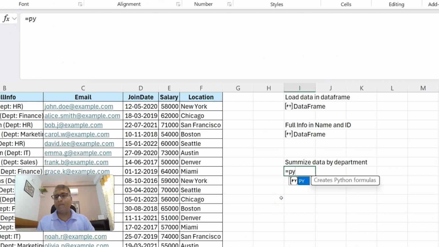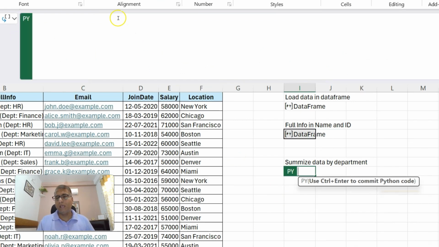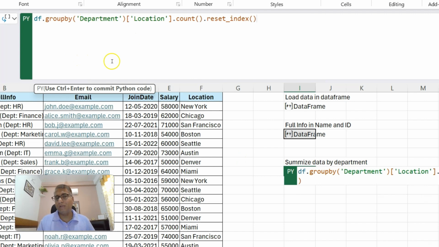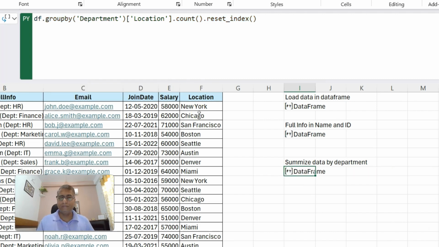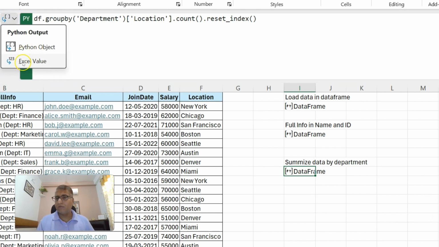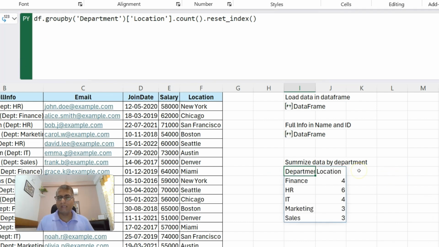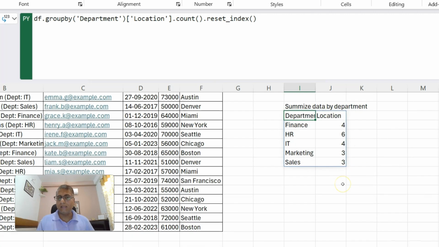Let's get started. py, and then I have the code available in my clipboard. What we are trying to do here is group this data by the department and location. Department is the calculated column that we have used, and the location. Let's click Control Enter and see what comes. Okay. So from here, instead of Python object, we are going to click on Excel view. Now here you see this data has come.